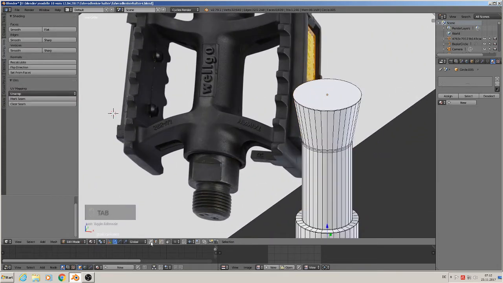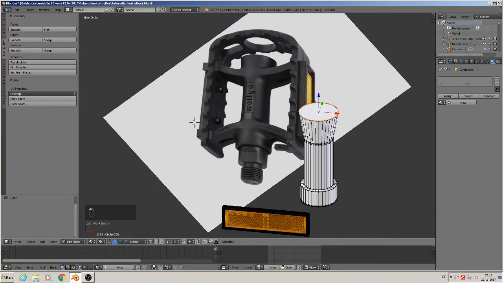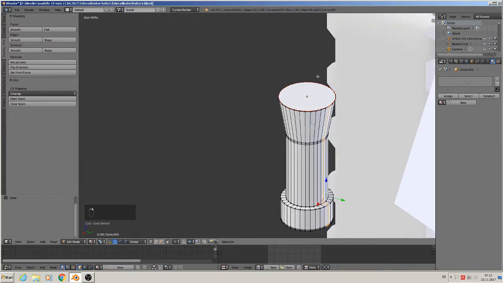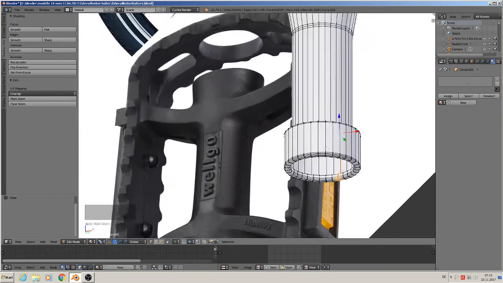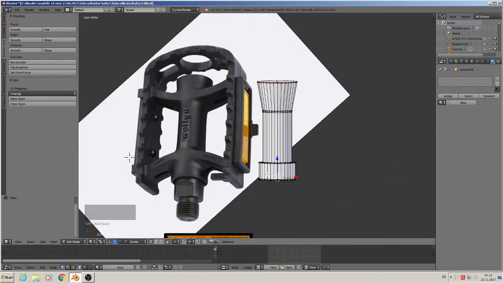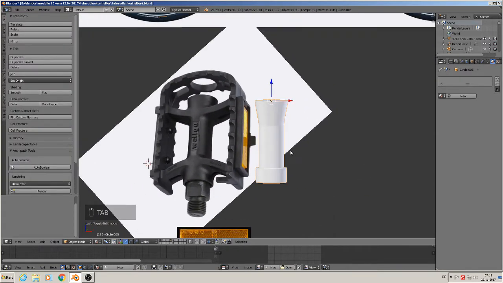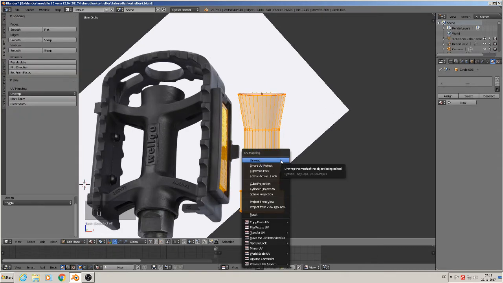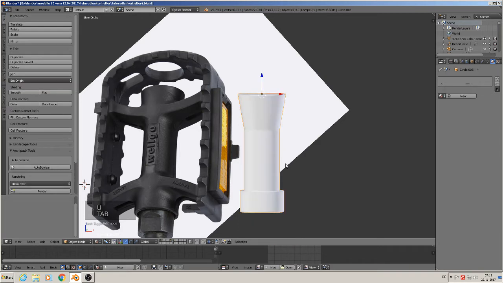So that means we have to mark seams. So we mark seam here one, and at the back, a complete line down to mark seam, and a complete line on this. Okay, so it can open up easily. Okay, edit mode, select all, U to unwrap, done.